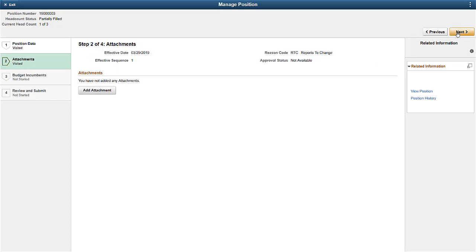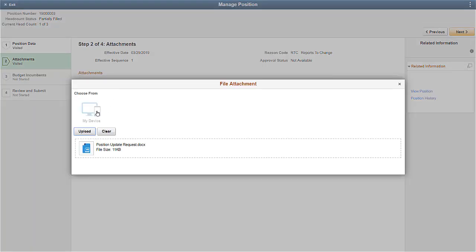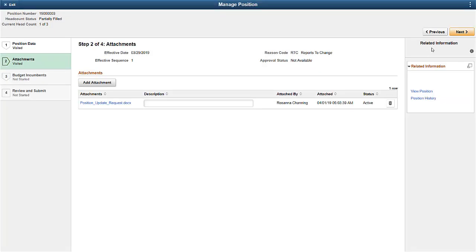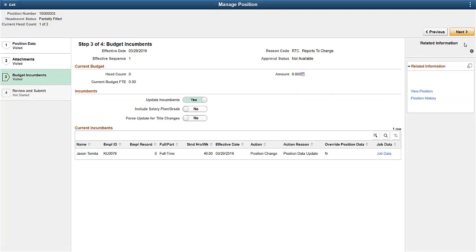Your administrators can attach documents to a position. Approvers can see these documents. Attach a Position Requirements document and click Next. On the Budget and Incumbent step, you can select the required incumbents options. Once you're done, click Next.